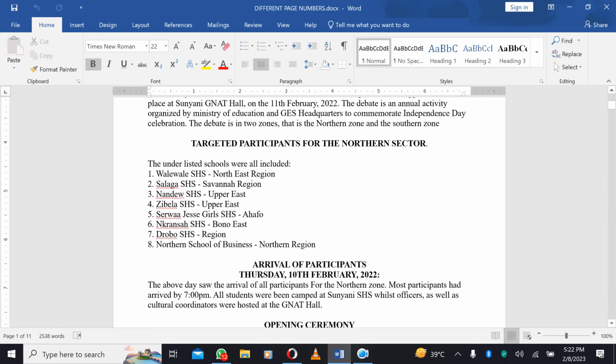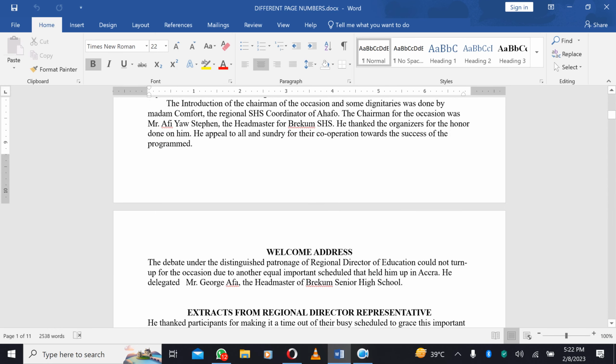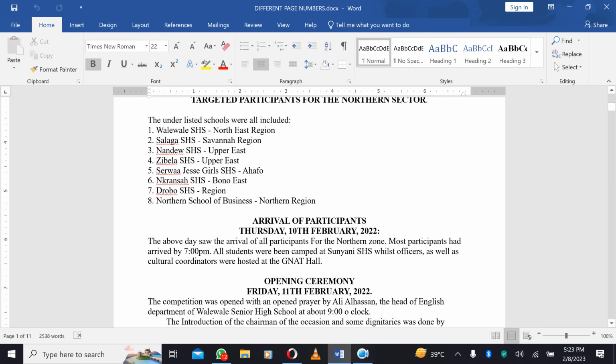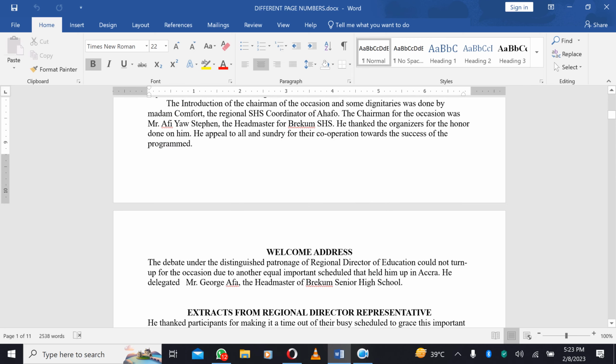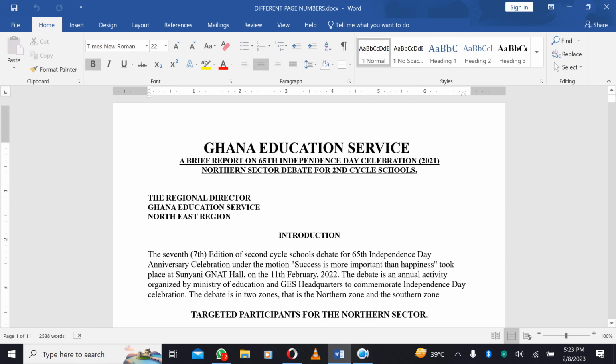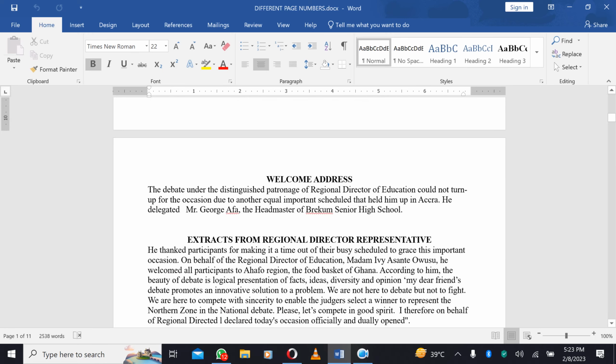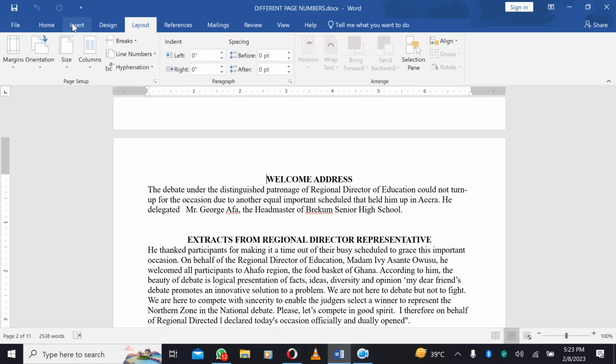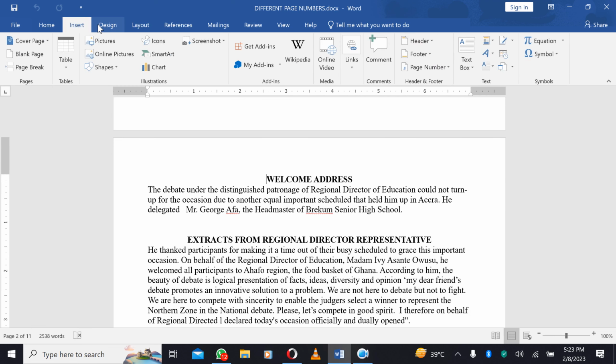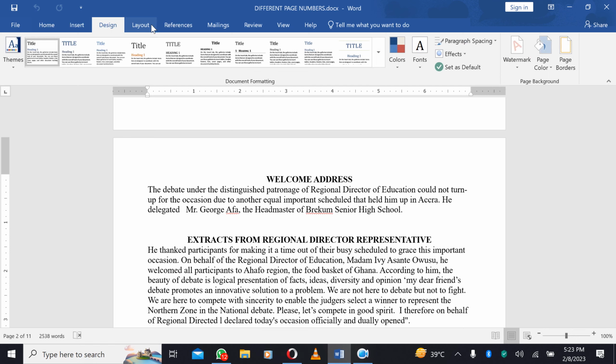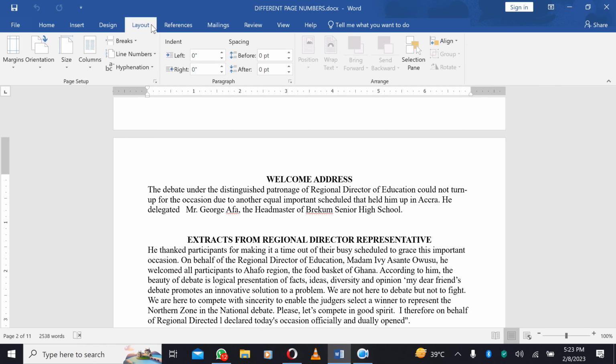Now, the first page we are saying should not be numbered. So I'm going to detach the first page from the second page. So to do this, since I want to separate the second page from the first page, I'll click at the beginning of the second page because I want to detach it from the first page. Then I will now come to layout.